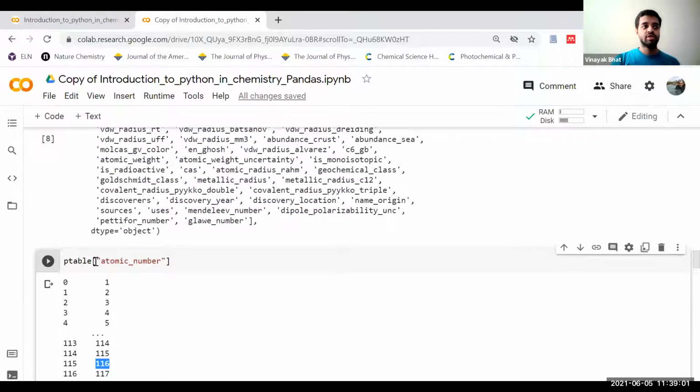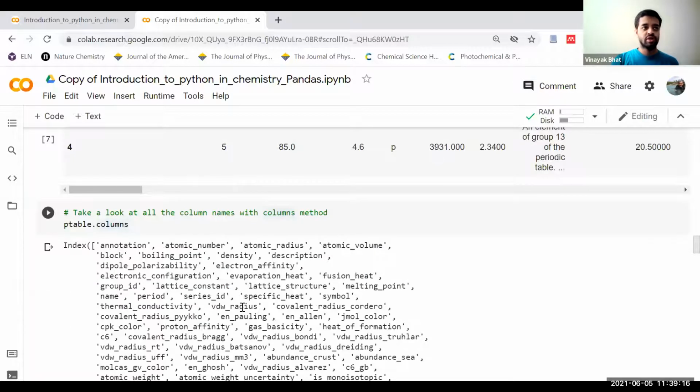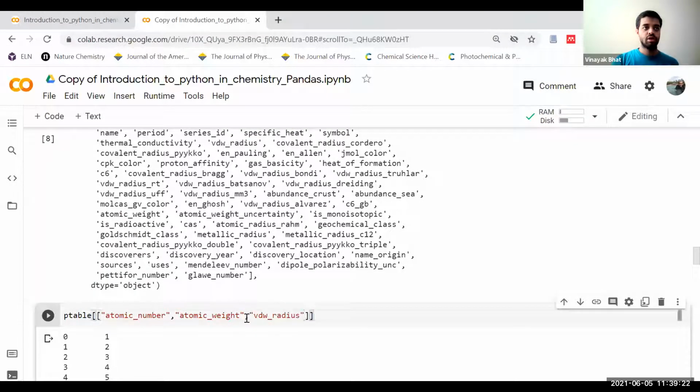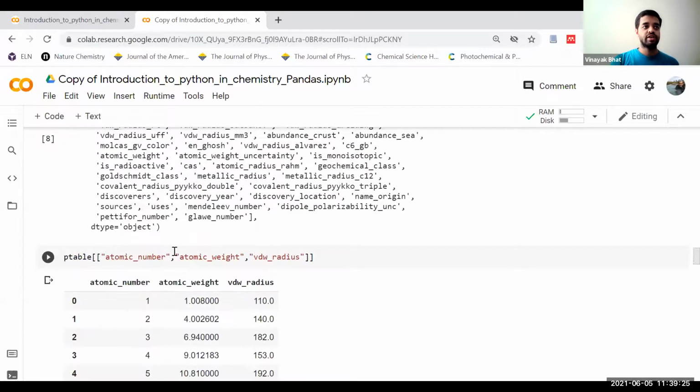So you can put in multiple things. And if you want multiple things, you'd need to pass in a list. And let me say I want atomic number, I want atomic weight. So these are all the columns that are present. So I can just pull in whatever I want from here. So let me get van der Waals radii. And if I do this, I have a nice table, but I have only the things that I requested. So you see how easy it becomes to get the things that we need. You pass in a list of things that you want from this table, and you can put in any number of things that you want.